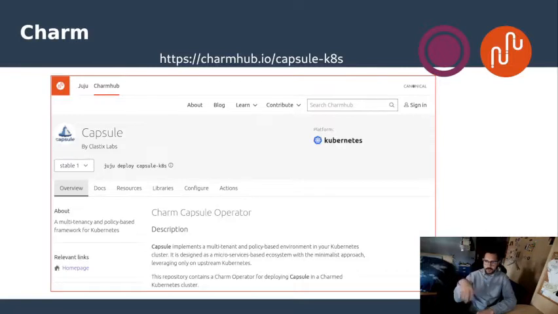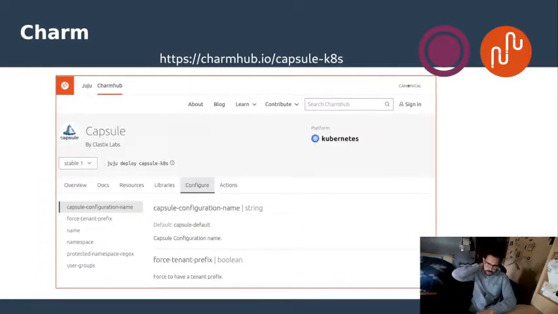Here you can find also our Capsule charm at the website charmhub.io/capsule-k8s. Here you can find also information about how to install it and how to configure the Capsule resources. Especially here are listed all the parameters that are configurable.